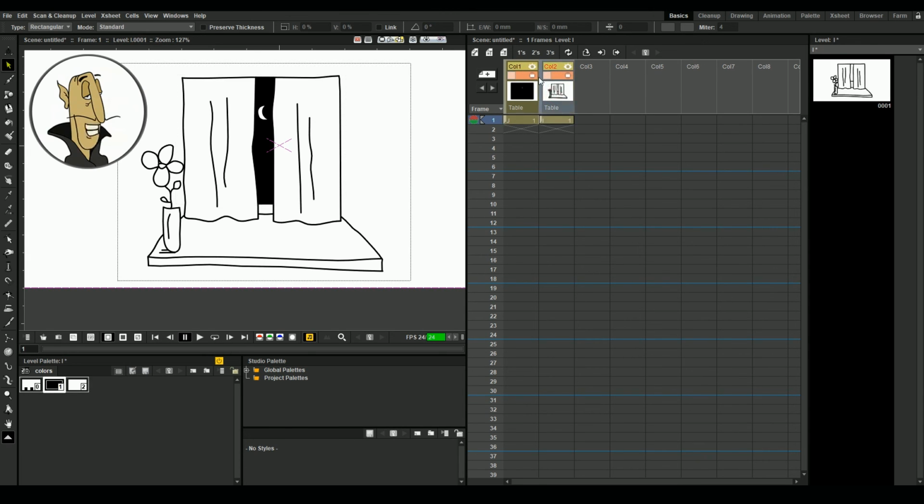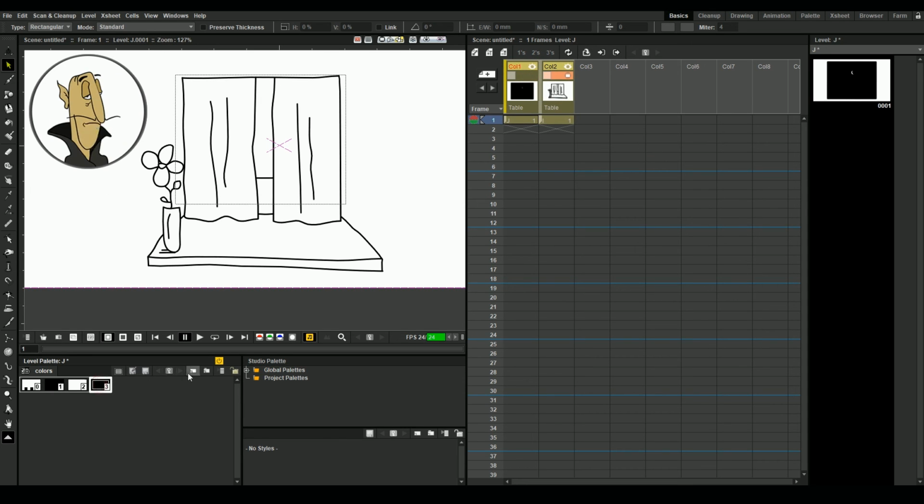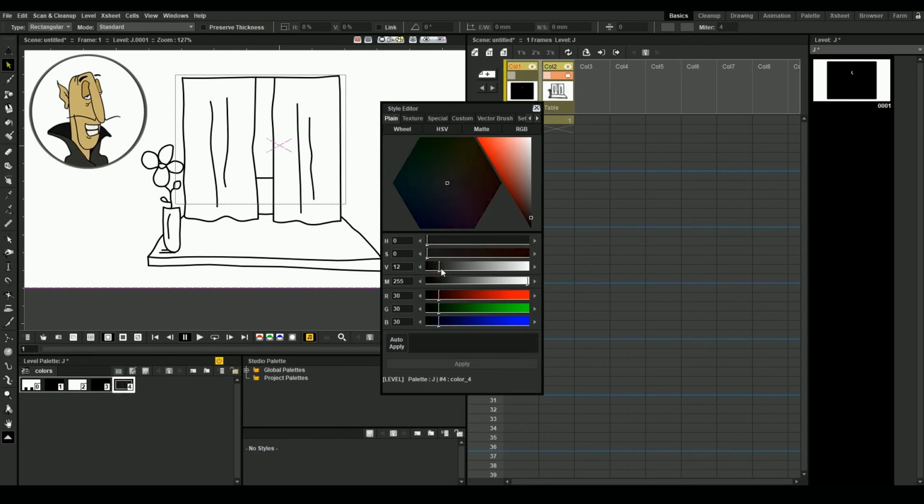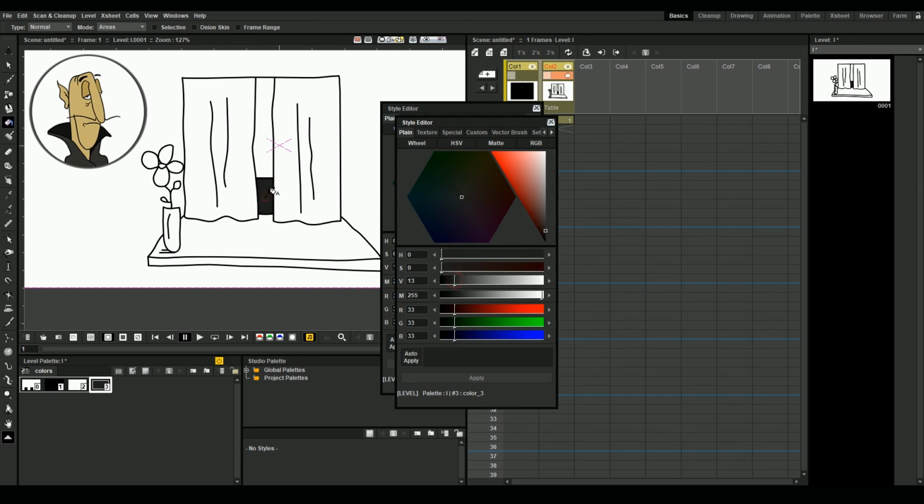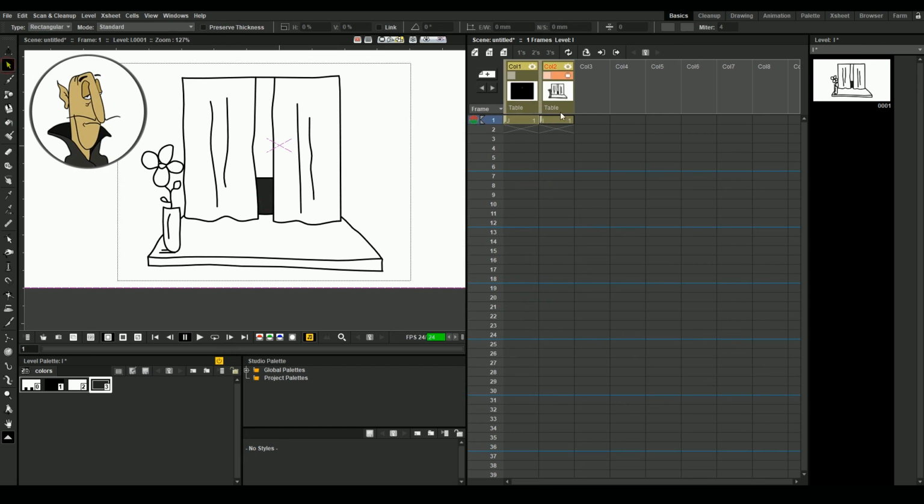I think we need a little hill in the foreground. Yes, let's do that. Lovely.